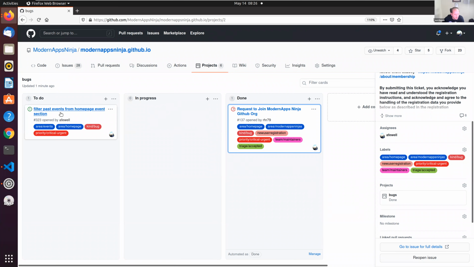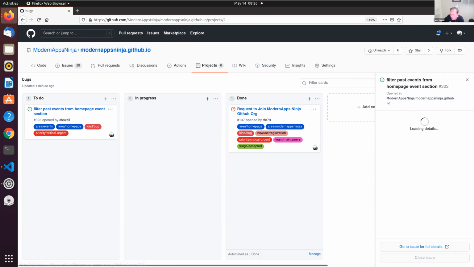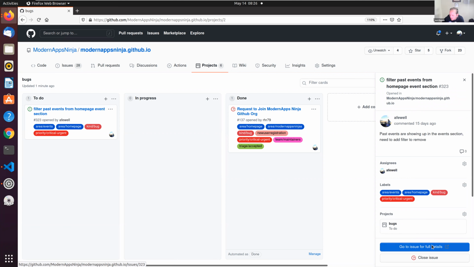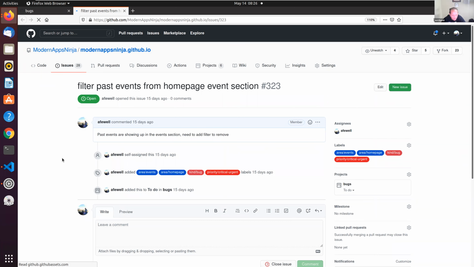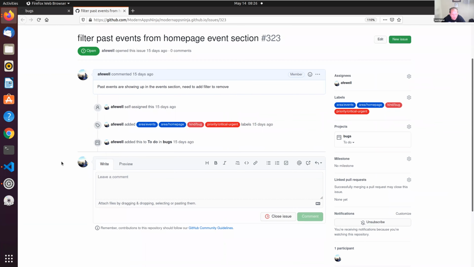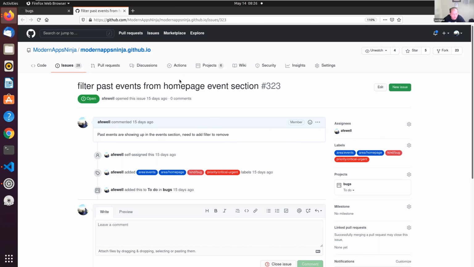And so now let's see, filter past events from homepage event section. I think this is another one that maybe it's not closed. So filter past events from homepage. Now I did finish that. I remember finishing that. But let's just look at the issue itself in the source, make sure it's not already closed. Maybe I appended the pull request to it, but didn't actually close it. So filter past events from homepage event section.